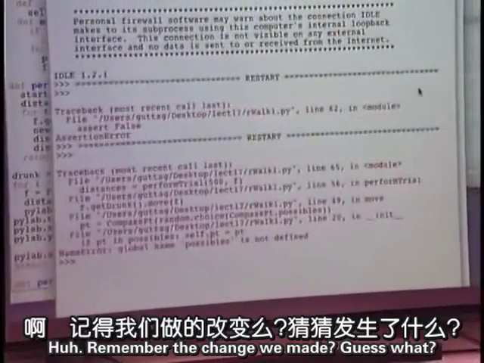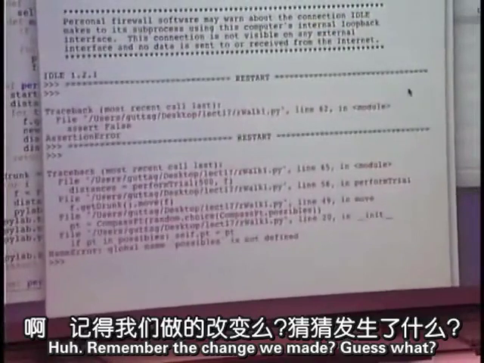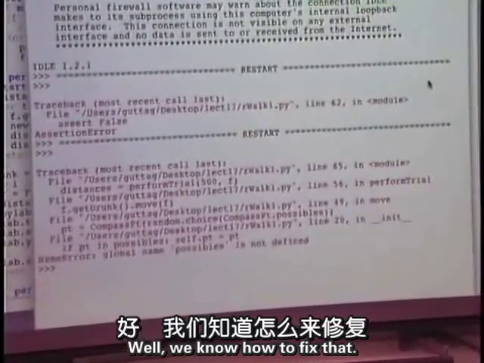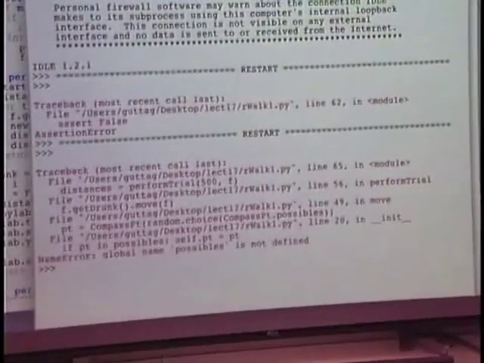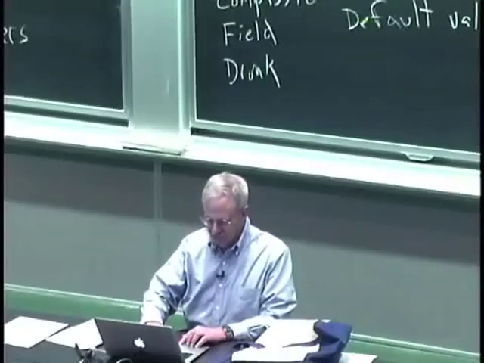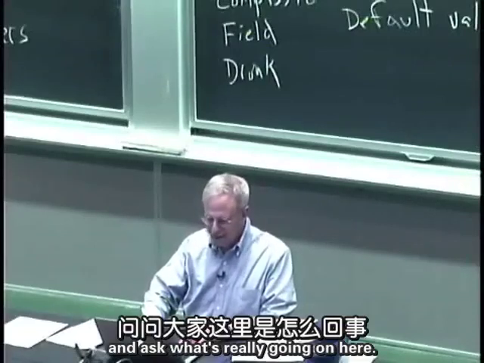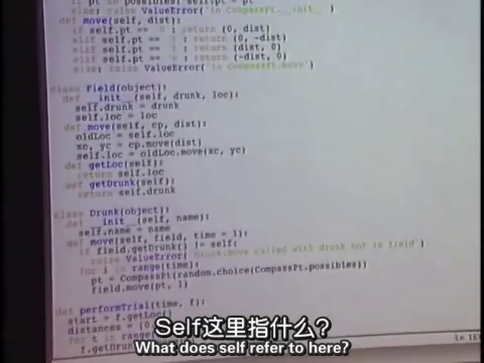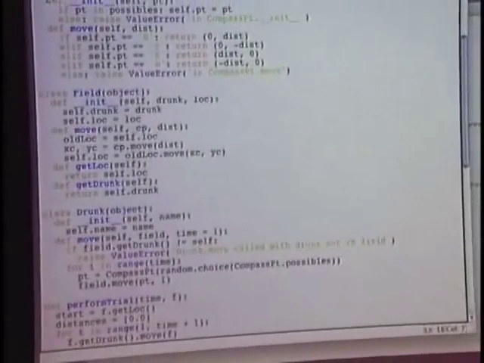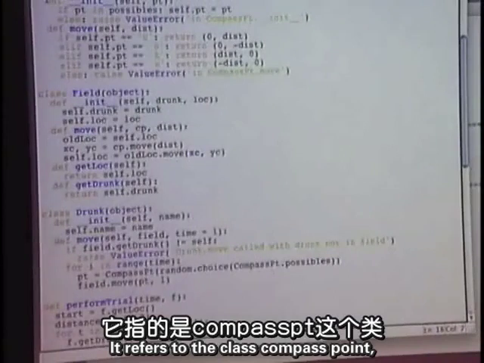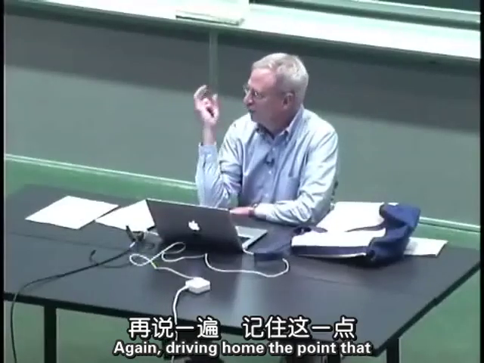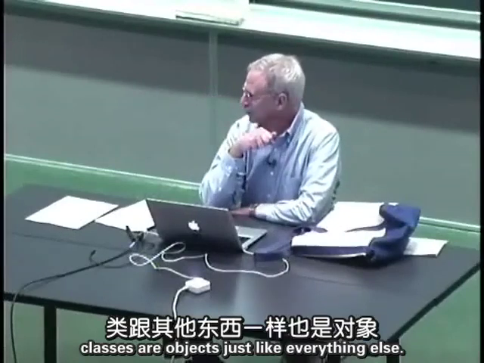Ha! Remember the change we made? Guess what? Well, we know how to fix that. And we'll come back to it and ask what's really going on here. What does self refer to here? It refers to the class compass point, rather than an instance of the class. Again, driving home the point that classes are objects, just like everything else.